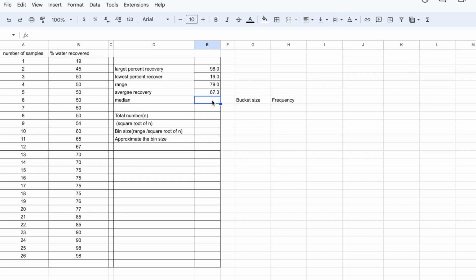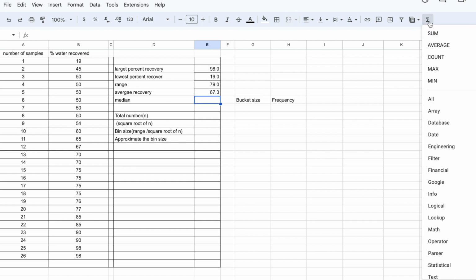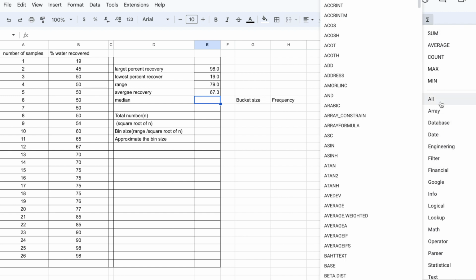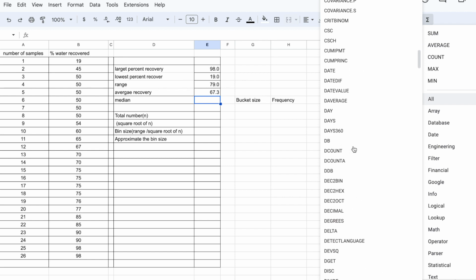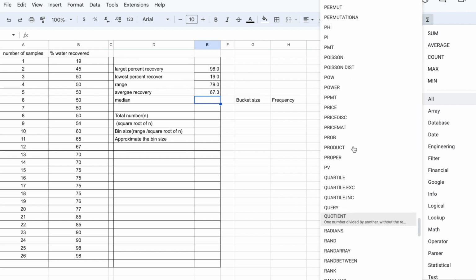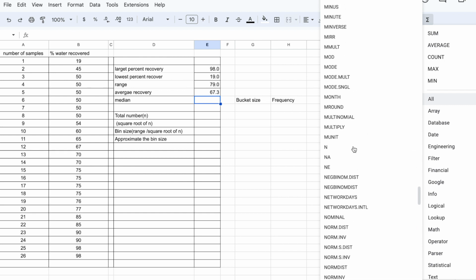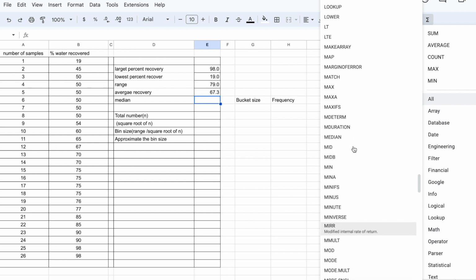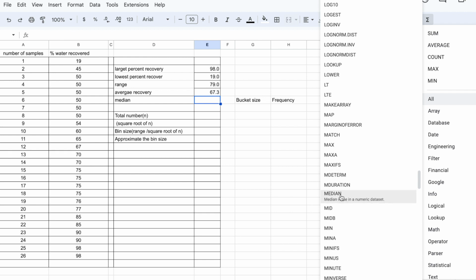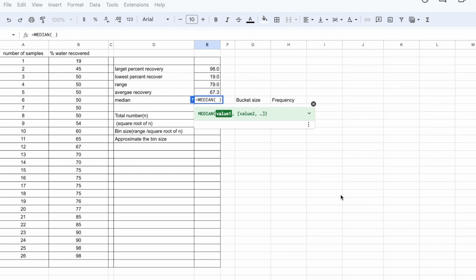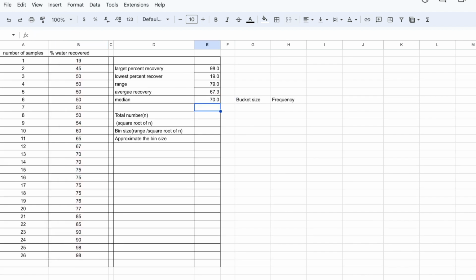So for the median, again, I select this space and then click on the function. Now I don't see median here, so I go to the all, and if you scroll down, you will see the median right over here. Click that, and then you need to select all the data from here, and then again click the enter button. So this is the median.